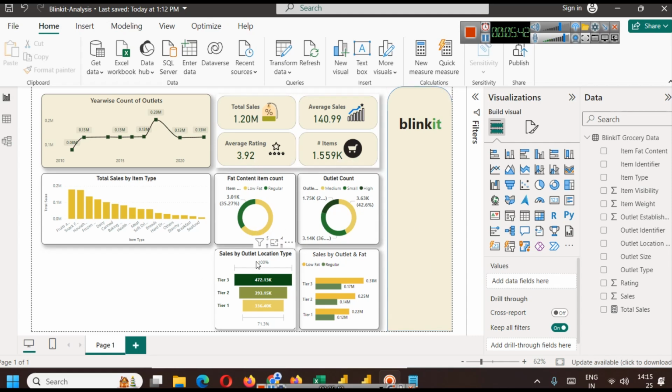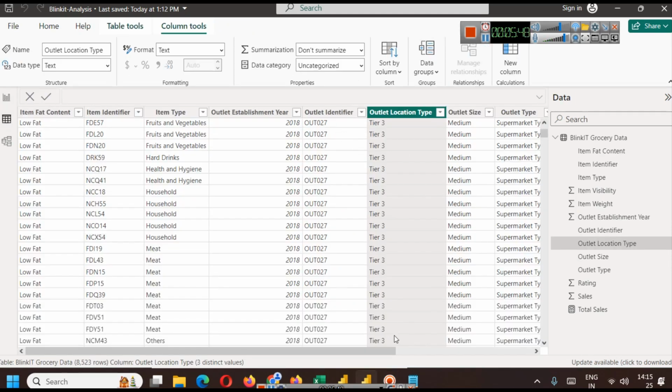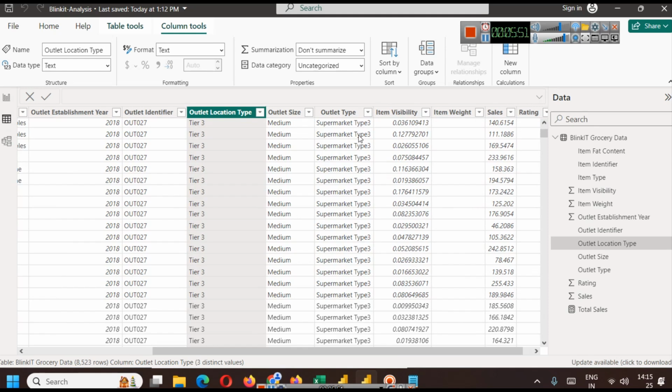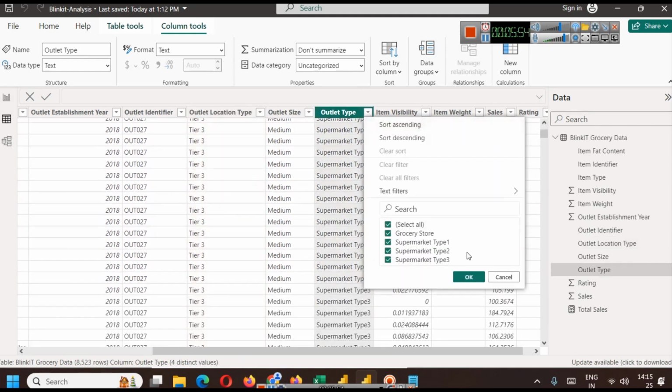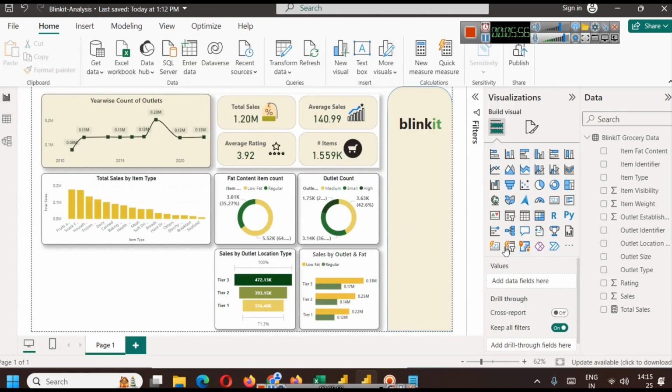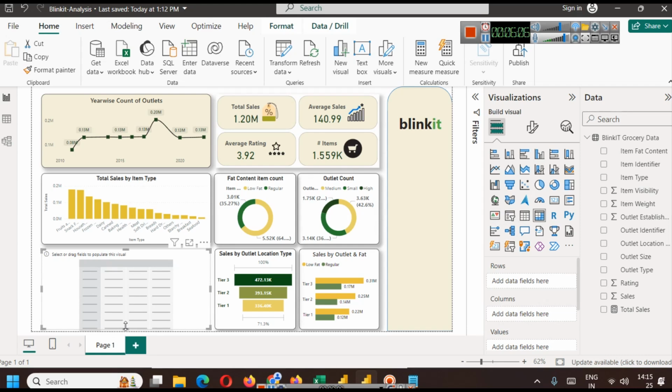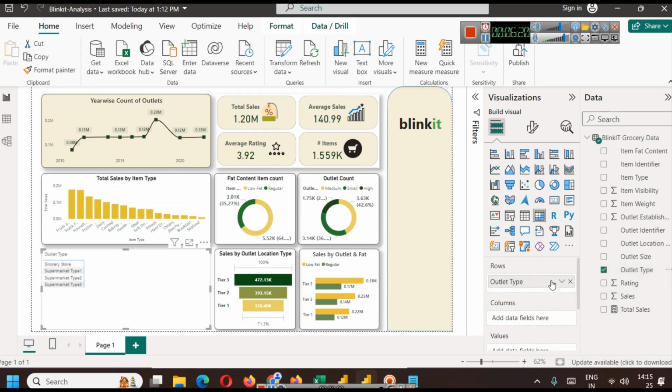Now the next thing, obviously this is outlet location type. We also have the outlet type, that is either a supermarket type 3 or supermarket type 2. So here we have 4 values. So I will show you the use of another type of chart. So this is table chart, this is matrix chart. So click here and bring matrix chart here, because we have enough space right now. In matrix chart, what you can do is select your rows and columns. So rows will appear here. In rows, we will select the categorical value, that is outlet type. So it will show you your outlet type.